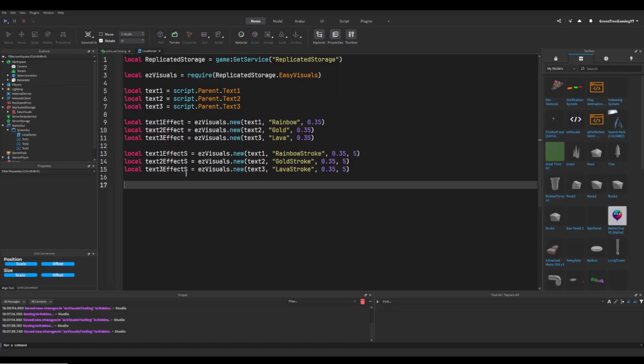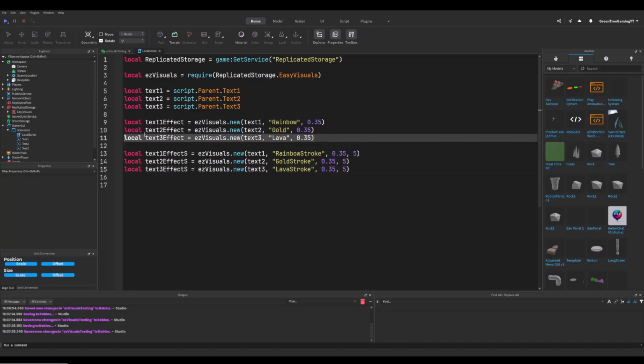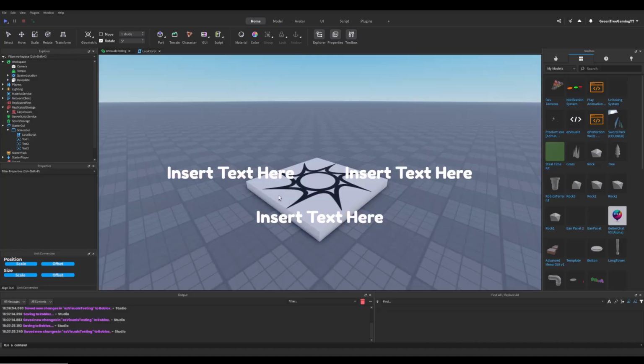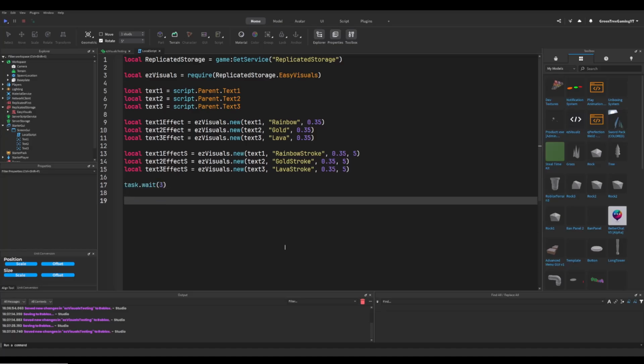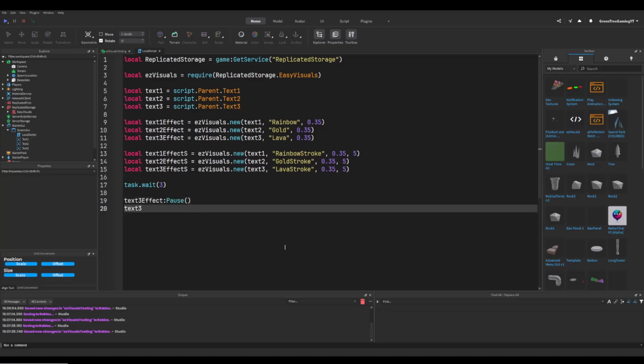Now we can also edit a few things in the text. So I just added text3 and I gave it the lava effect. What we can do is actually destroy, pause, or resume the effect. So what we're going to do, let's just wait 3 seconds and then we will say text3Effect:Pause(), and let's do the same thing with the stroke as well.